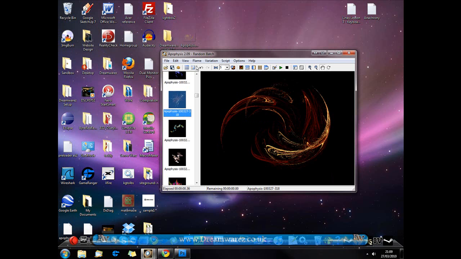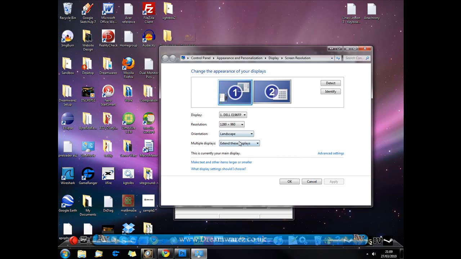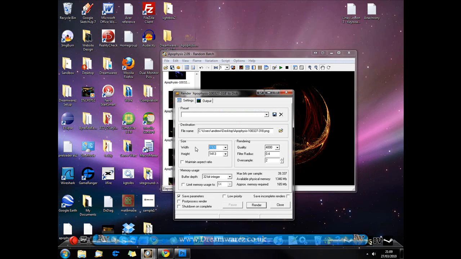Okay, and then just hit this button here to render it, and set it to, it depends what you're going to use it on, what size that you want to render it at. I'm going to use it for my background, so I'm going to set it to 1920. Actually, let me just check my resolution. No, sorry, 1280 and 960. I'm going to set mine to 1280 and 960, and make sure that you untick maintain aspect ratio. And then quality 4000. Filter radius 0.4, oversample 2, and then hit render.